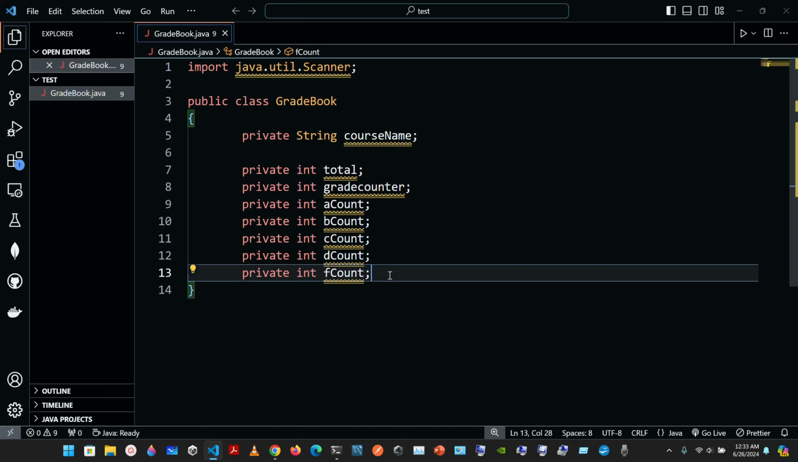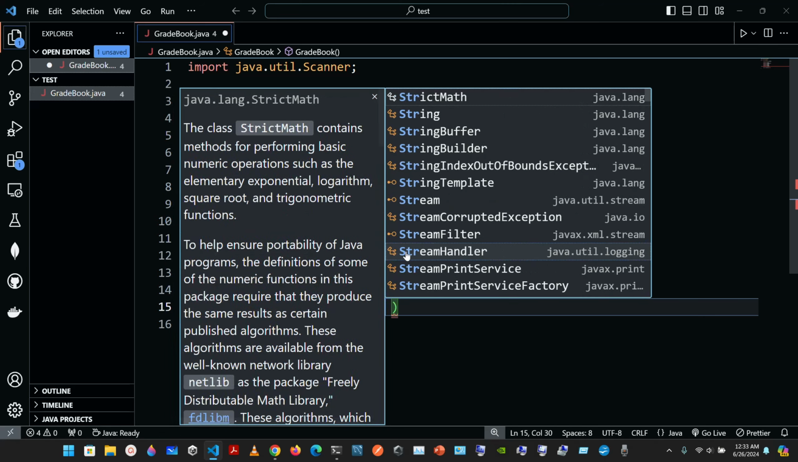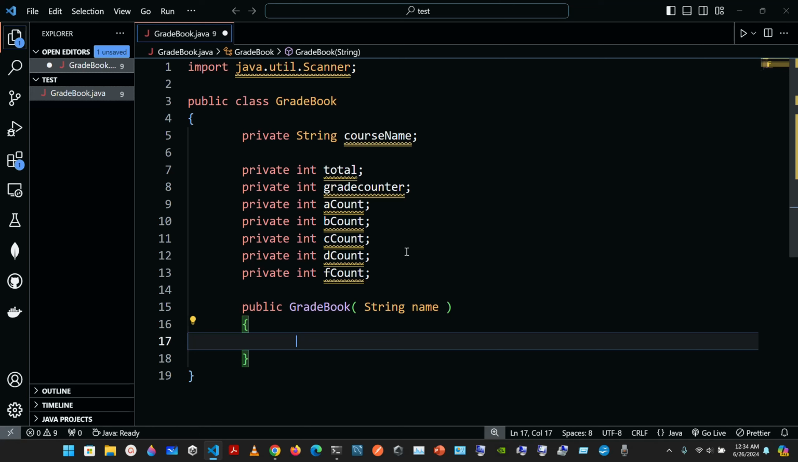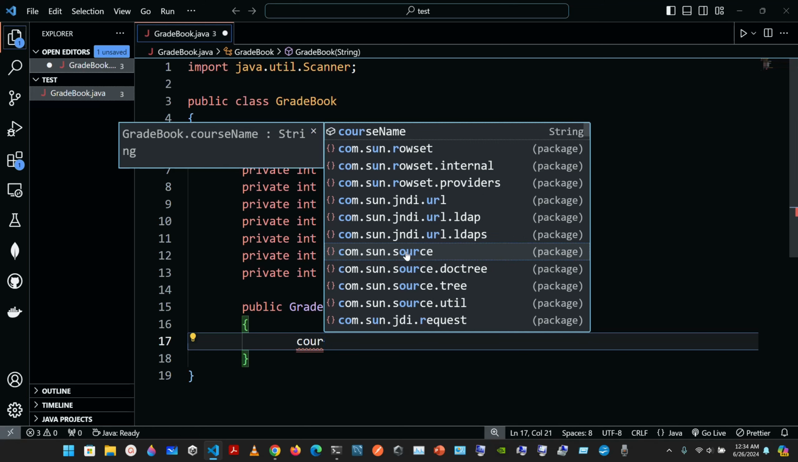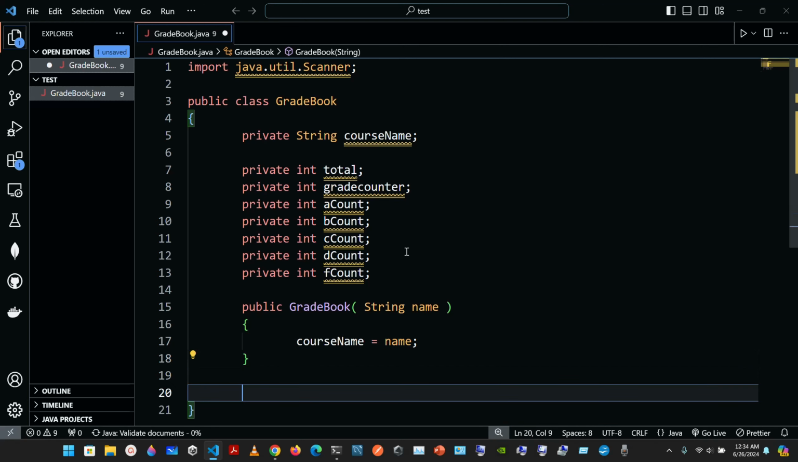Now what we need to do is have the constructor, and we're gonna initialize the variable course name. Here we're gonna have public gradebook, open parentheses, and inside of the parentheses a variable of type String, name, open curly braces, and we set the course name to name. This is the end of the constructor.